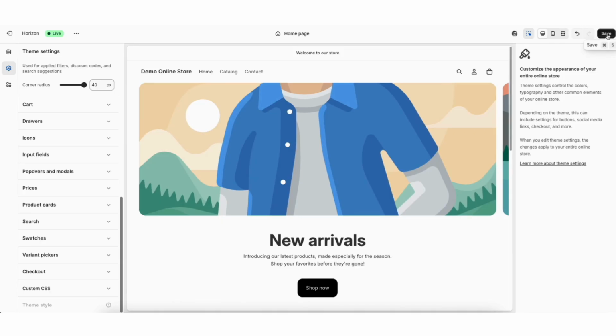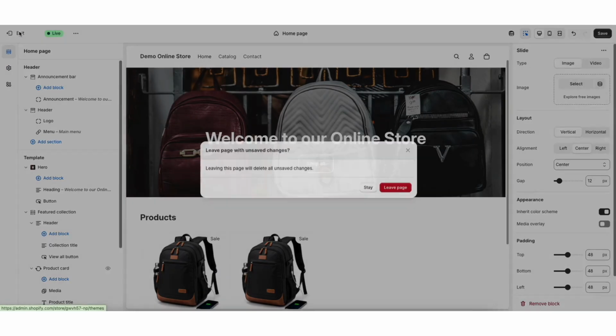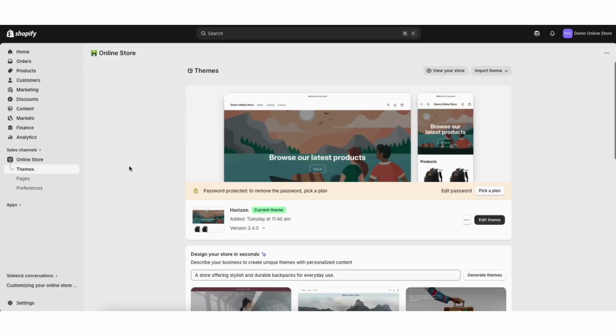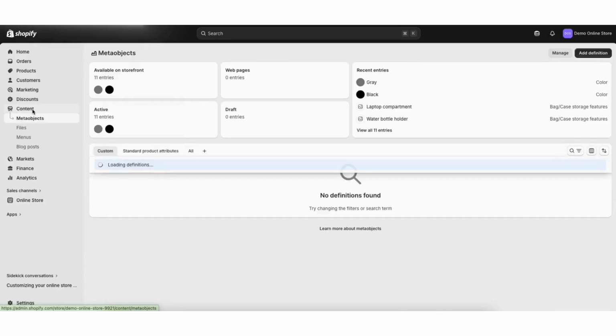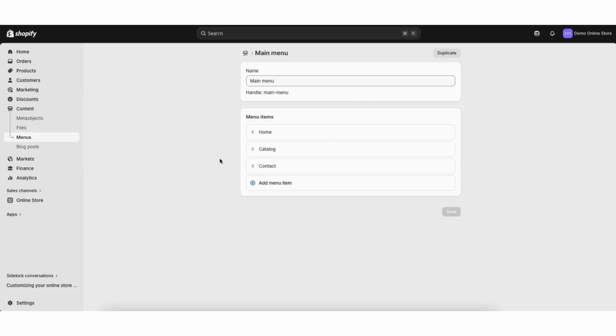Now let's quickly look at your store navigation menu. Go back to your Shopify dashboard by clicking the Exit icon in the top left. In the left menu, click Content, then click Menus. Here, you'll see the menus that appear on your website, such as the main menu at the top of your store. Click Main Menu to edit it.